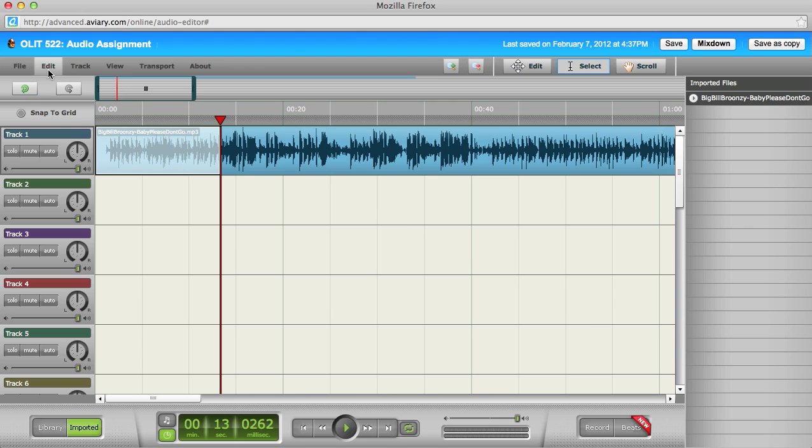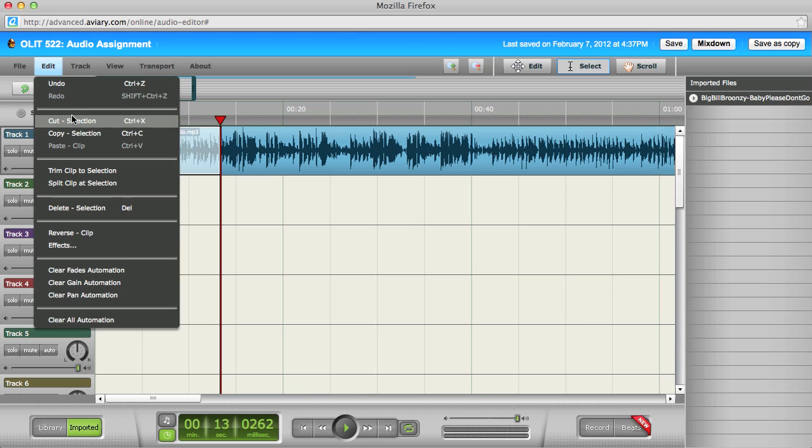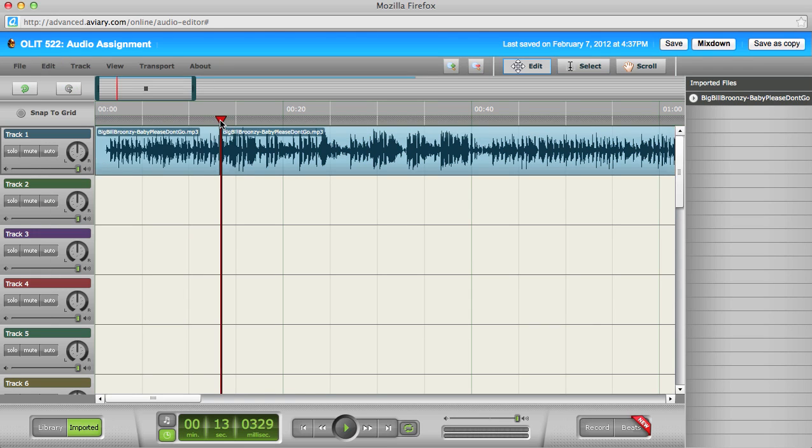Now when I go up to the Edit drop-down menu, I have some options available to me, and what I'm going to say is Split Clip at Selection. And what that does is it puts a split at both the beginning and the end. Since mine was already at the beginning, there was already a split there. But now what I have, in essence, is two pieces of audio right here on the track. So think physically splitting with some scissors in the old days, cutting actual tape, audio tape. Now we're cutting the digital.